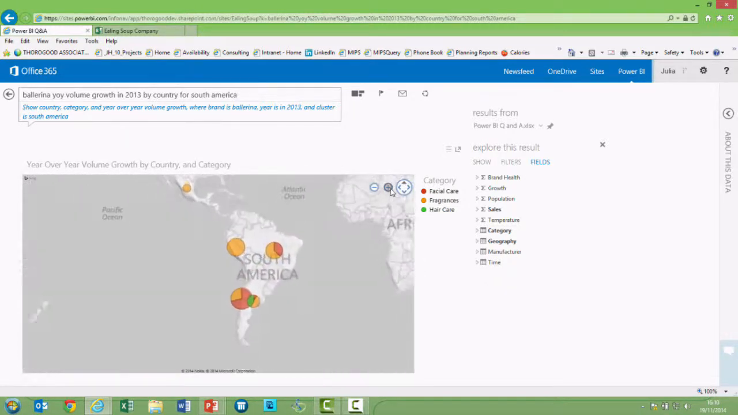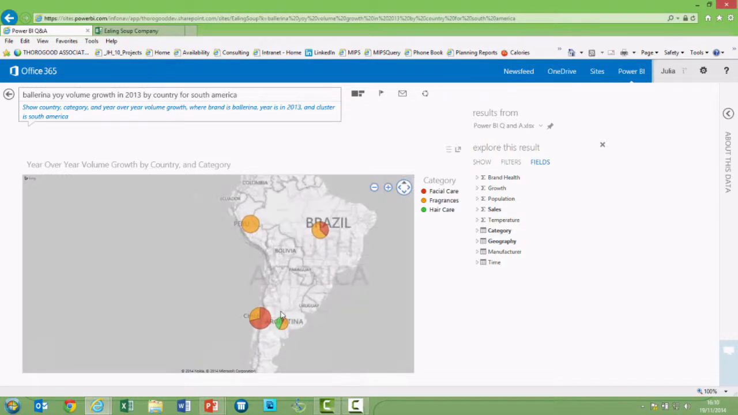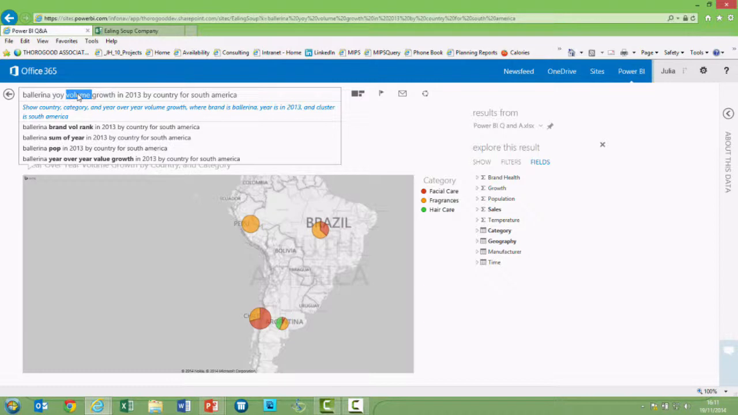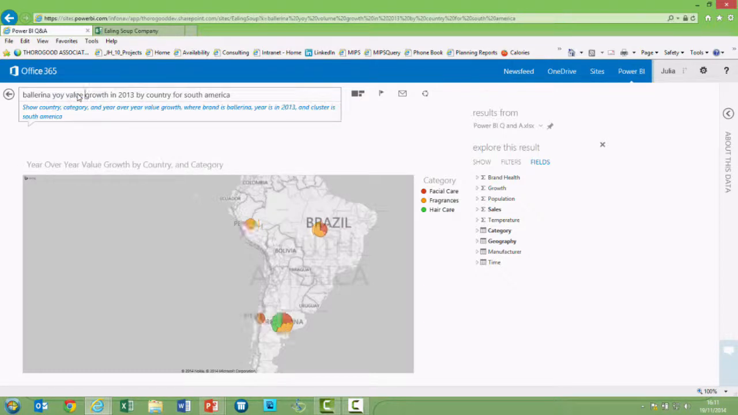Increase that a bit, and I can start to see that actually if I look at Argentina and I interrogate that data through pop-ups, I've got a bit of a problem with facial care in Argentina. What I saw there was I've got a negative volume growth. Let's have a look at value. Value growth in that sector, in that category, is looking much more positive, over 18% year-on-year value growth.